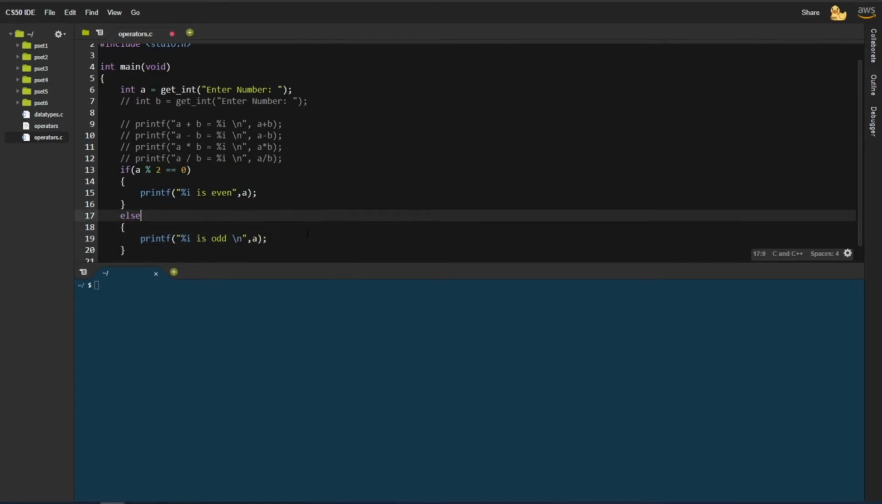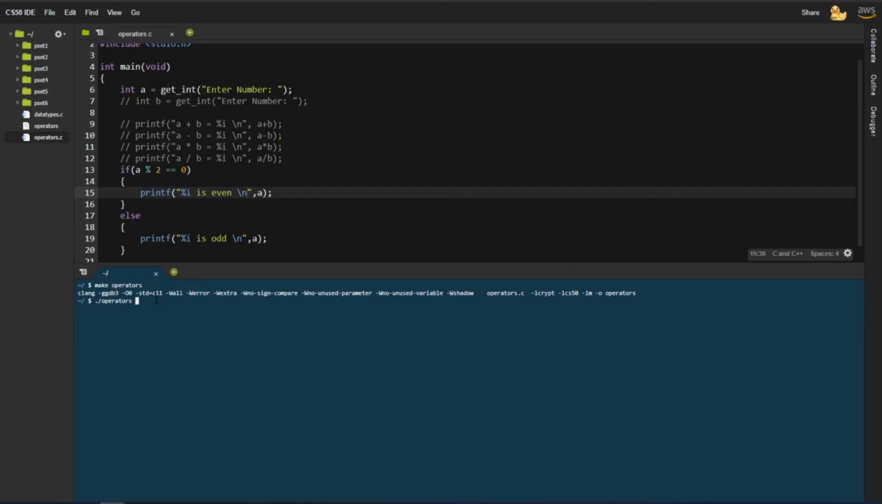\n is very important, especially if you don't want your debug output to all be on the same line. So make... oops. Okay, I think I pressed Control S in here, which makes it a bit buggy. Make operators, ./operators. There you go.